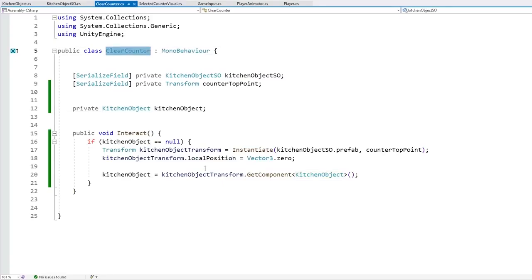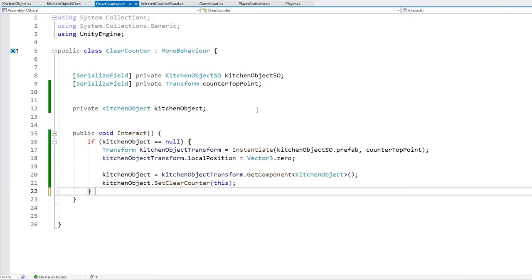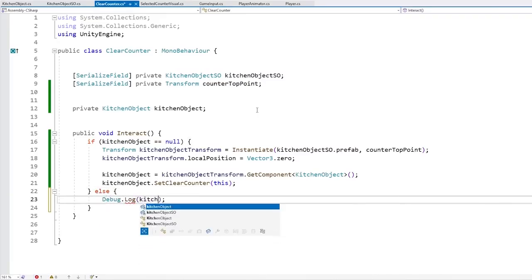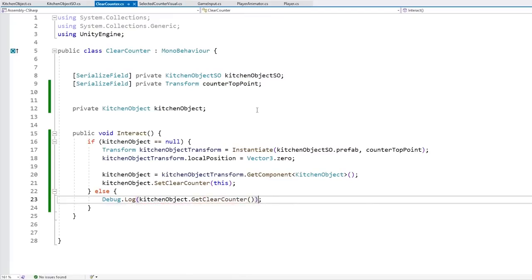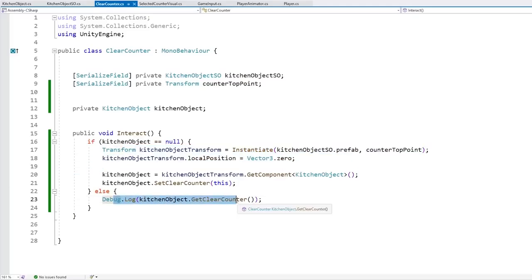So now back on the counter script, we get the kitchen object reference. So on this one, let's call set clear counter and pass in this one. And if it is not null, so if there's something on top of this, let's just do a Debug.Log. Let's go onto the kitchen object and get the clear counter. So we should be able to click once and spawn an object, and click twice, and the second time we should be able to see the name of this clear counter.